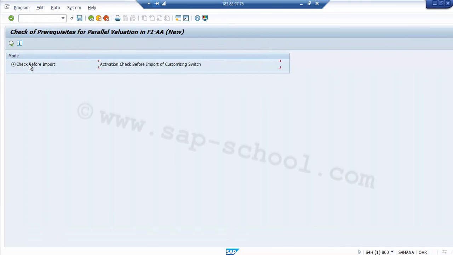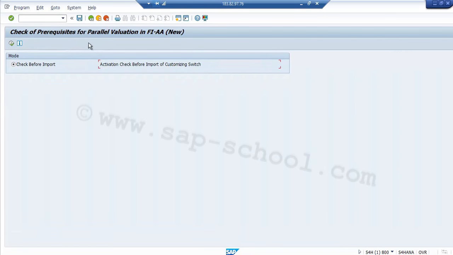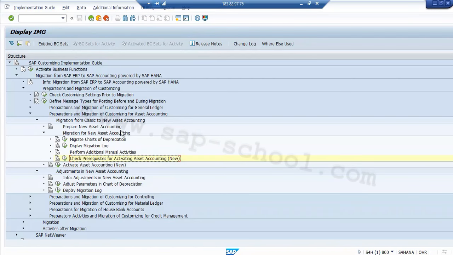You can see over here, check before import. You need to select this checkbox and execute this so as to have a look at what the different checks are that need to be done. As executed, it will do all its activities, and you will find the errors. You need to go and work on that: what are the errors, and what needs to be done to fix that? Because until this is done, you cannot move on to the next step. So these are the steps for classical to new asset accounting. And once you have done all the prerequisites for new asset accounting, only then can you go and activate asset accounting. Without that, you cannot activate asset accounting.